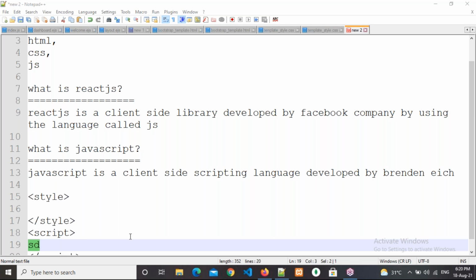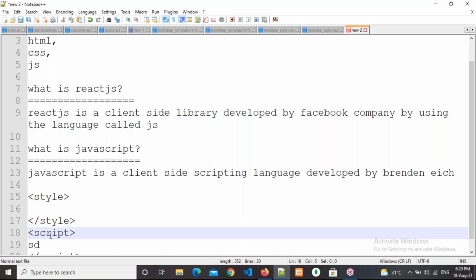Right, so this is the difference between them. By using the style tag and script tag, these interpreters will get only the related code. This is how it will work. So this is about JavaScript. And coming to React, this is a client side library only.